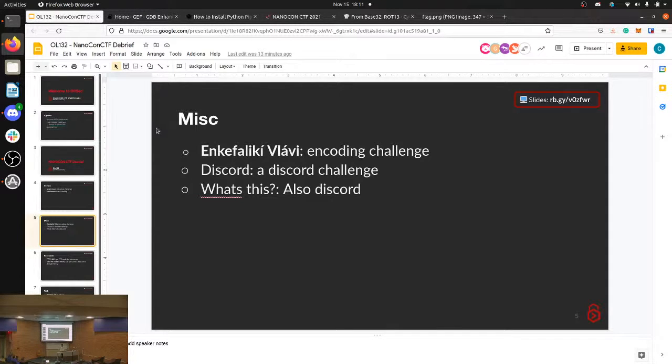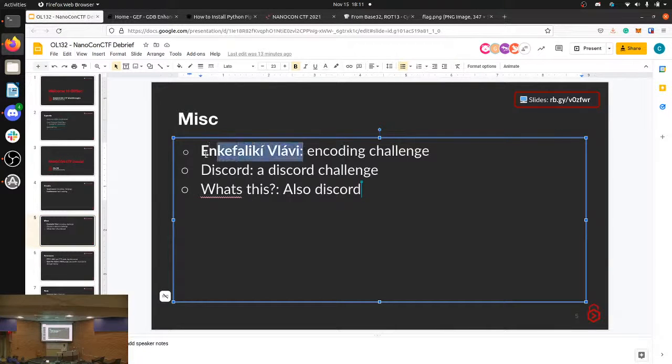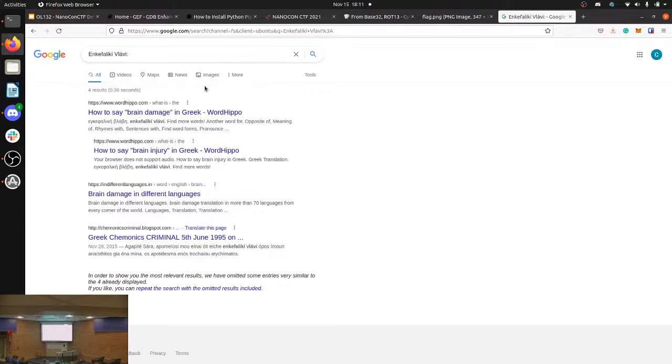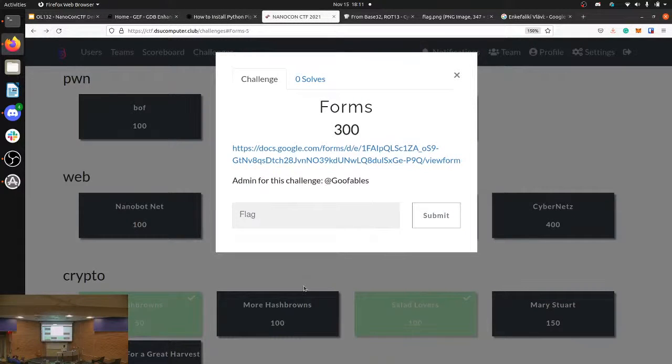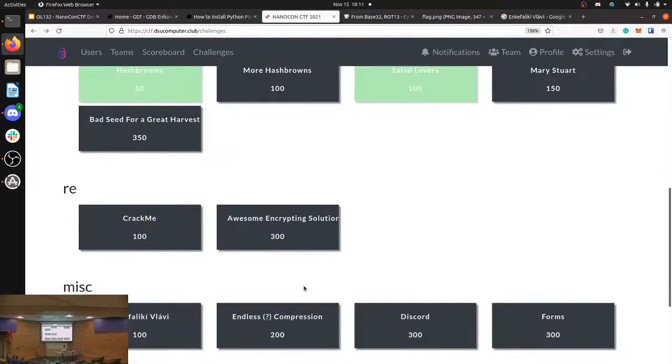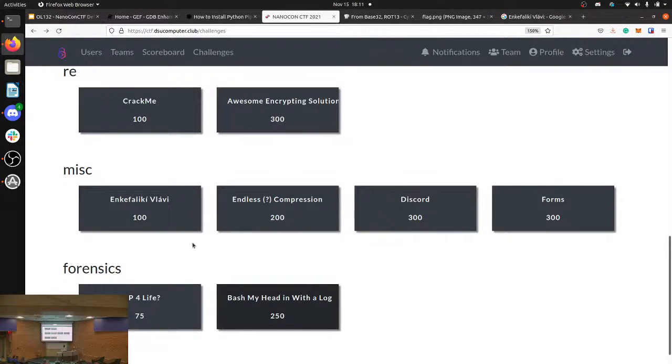So this challenge is mine. I'm not even going to try to read the name, but if I get a challenge with a weird name, the first thing I do is Google it, like what does it mean? And it means brain damage. So that's the first hint. What the heck? Brain damage? I didn't even Google that.